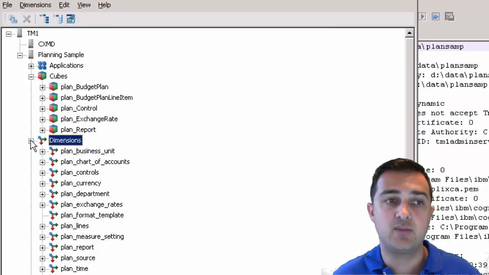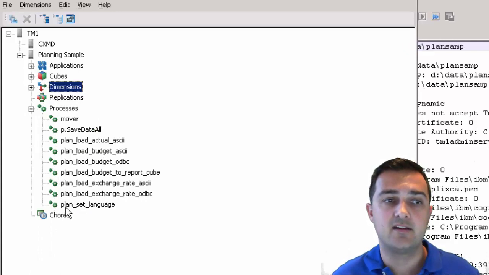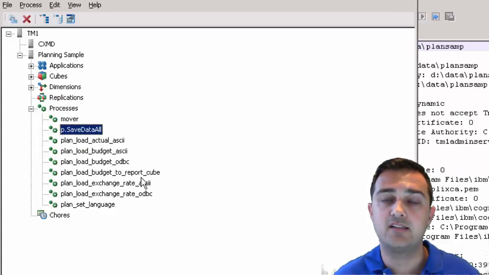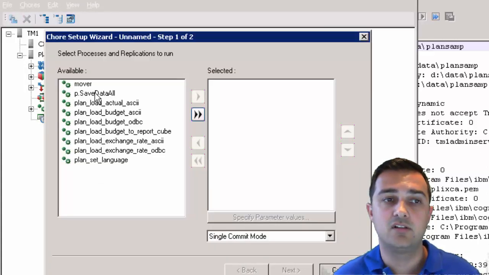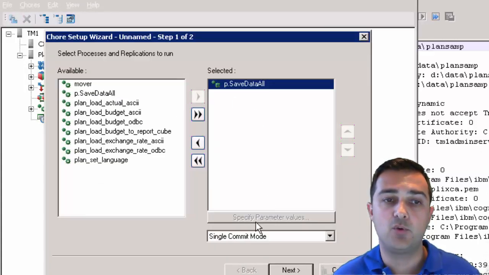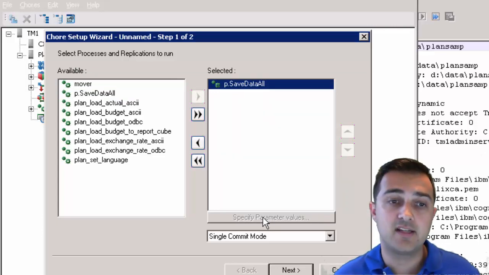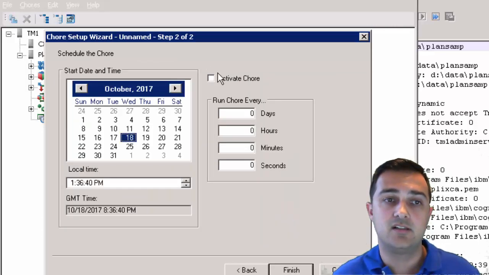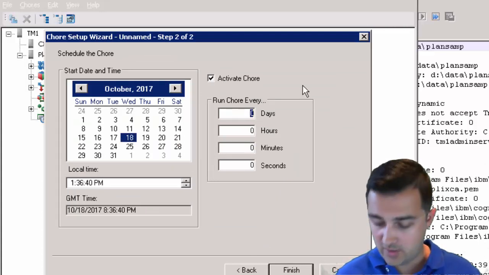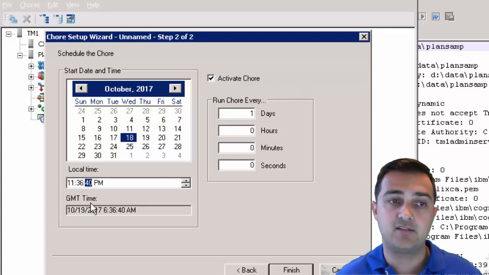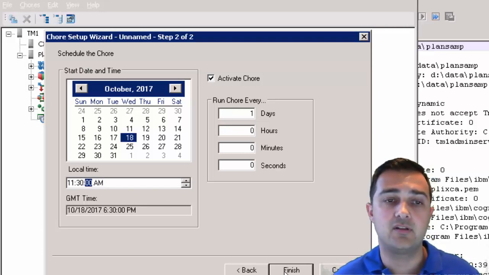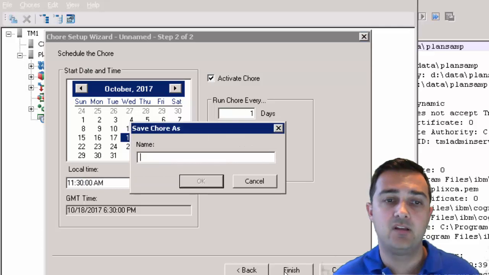Now, just as an example, what I mean by having this run on a nightly basis, here we have our process that we just created that runs a save data all. As a chore, you can create a new chore, select just that one. If there were parameters, you could set the parameters. In this case, there aren't any parameters to do. You want to activate the chore. You want it to run every 1 day. This is a preference. I like to run them around 11:30 at night, kind of the end of the day, so the backup is inclusive of the work from that day.